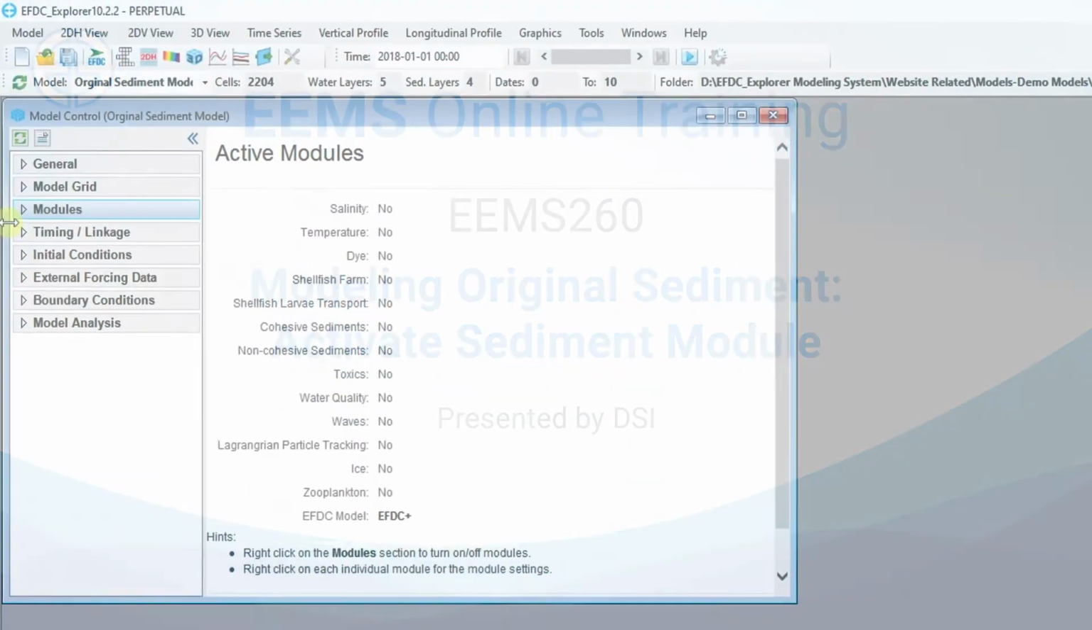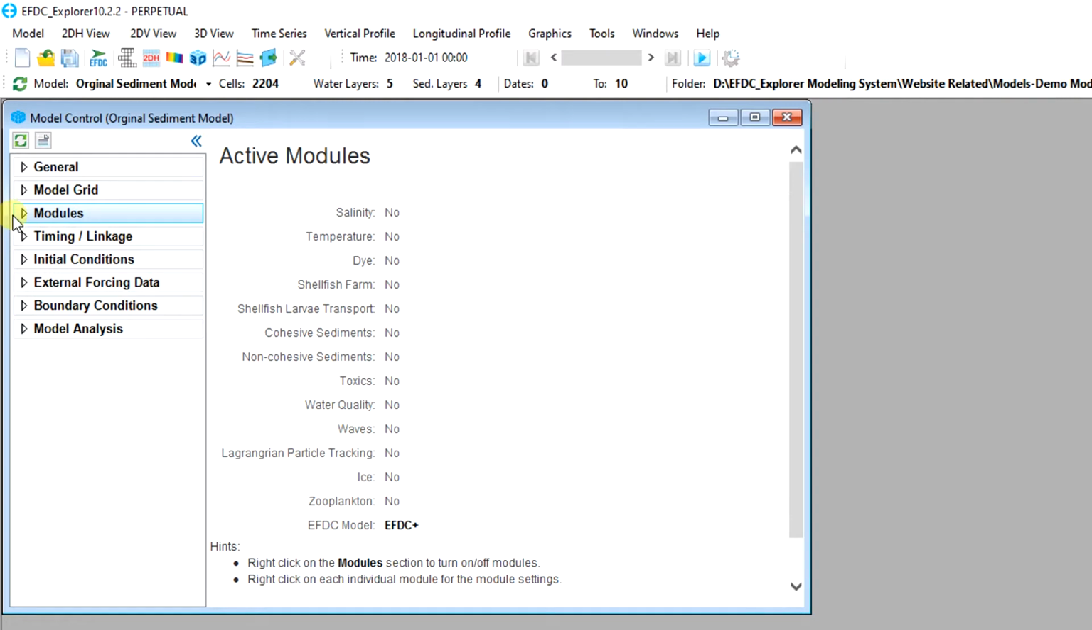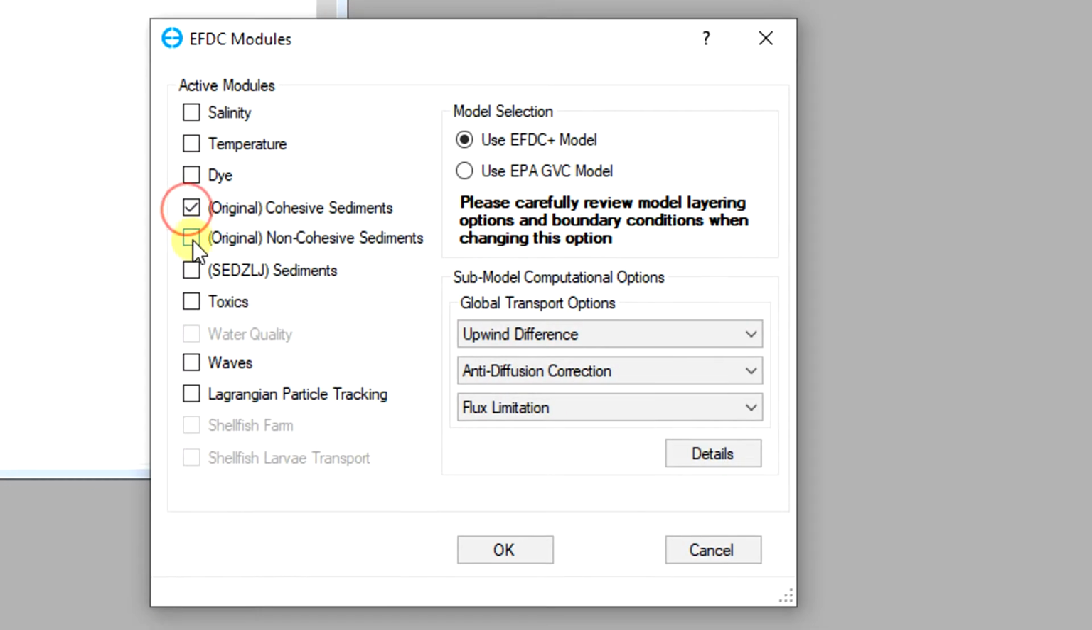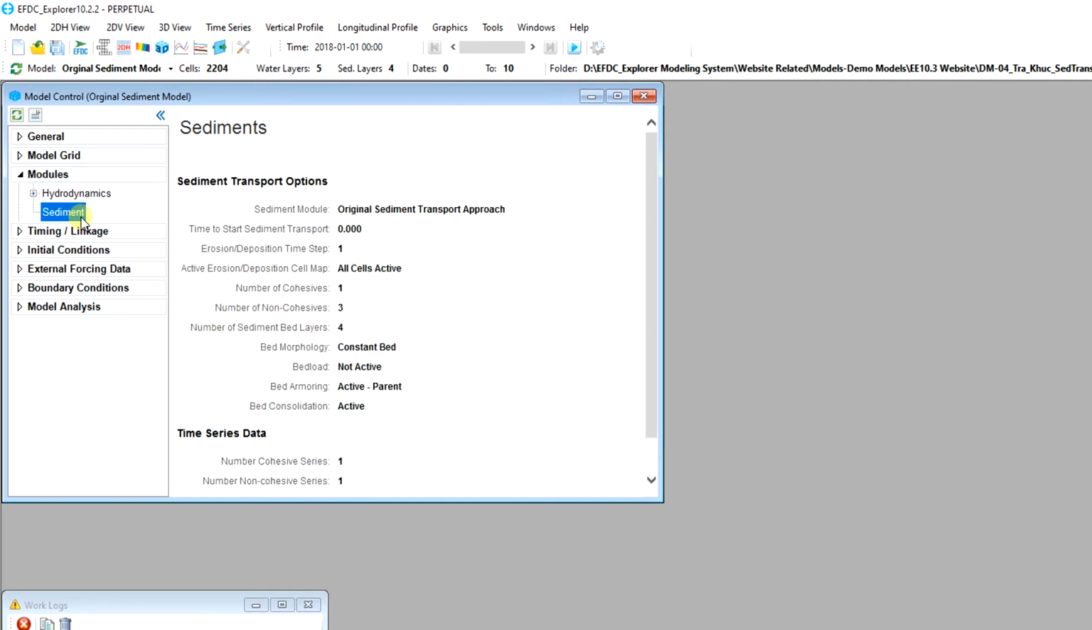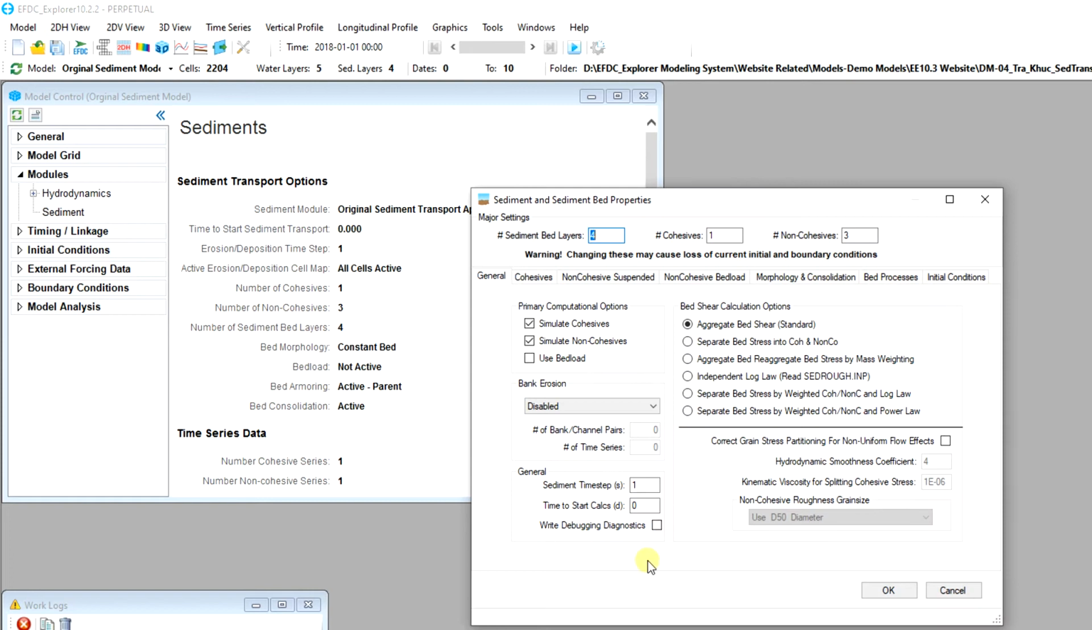To begin using the original sediment module, you can start by opening a model in EFDC Explorer, and then activating the original cohesive sediments and original non-cohesive sediments module. To begin setting up the module, right-click on Sediment and click on Settings to open the sediment settings.